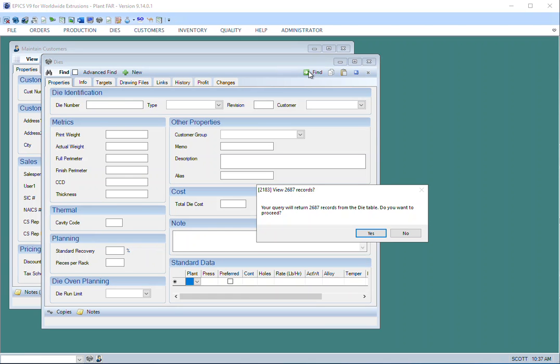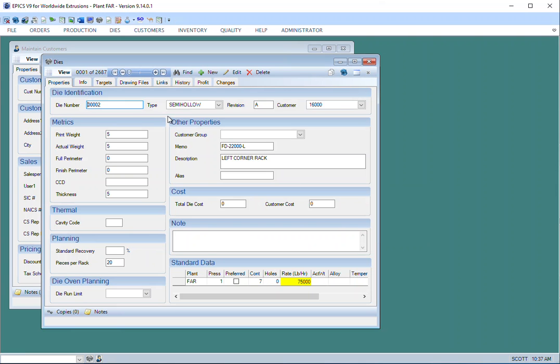And so anytime you have more than 1,000 records, you will see this message. Because how often is it useful for you to navigate through individual records of over 1,000 die records in this case? Maybe sometimes that is useful, but it may be something also that you want to reconsider. Do I need to pare this down to a more manageable set of data? But in this case I will say yes. I will click yes. You see that it brings back all of my 2,687 die records, and once again I can navigate through those and the other examples that we used earlier.